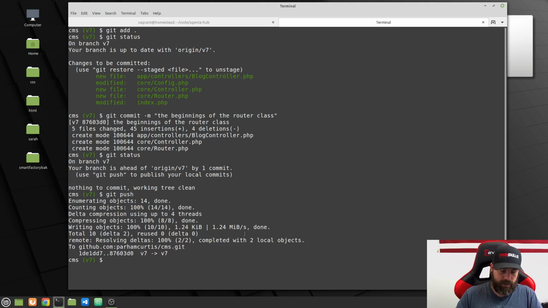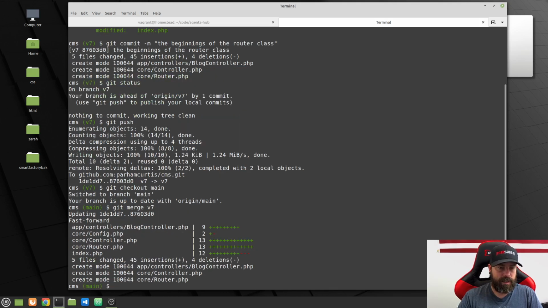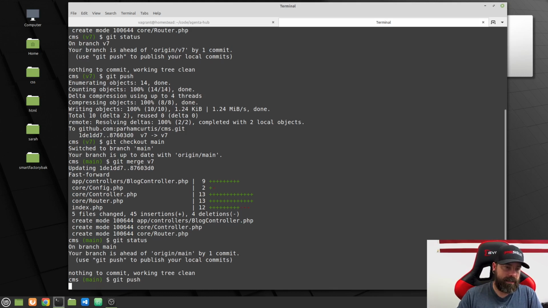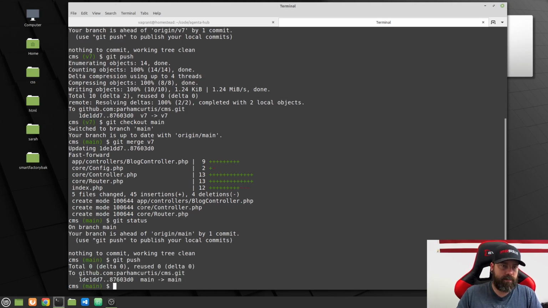The only other thing I'm going to do here is merge this back into my main. I keep saying master. I'm going to merge this into my main branch. So I'm going to do a git checkout main, and then git merge v7, which will merge the v7 branch into my main branch. And then I will do a git status, and it's going to say that this is ahead of the origin main, which is my remote server on GitHub. So I'm going to do a git push, and now I am completely up to date on my local machine with my GitHub account.